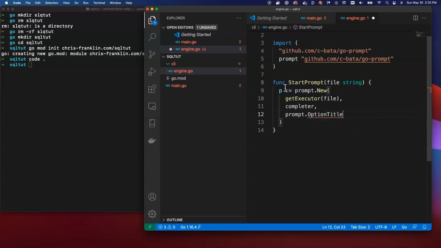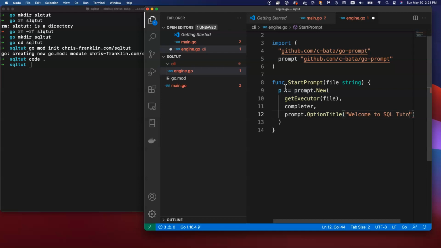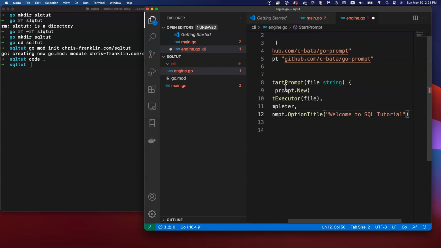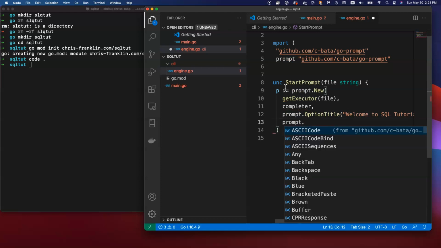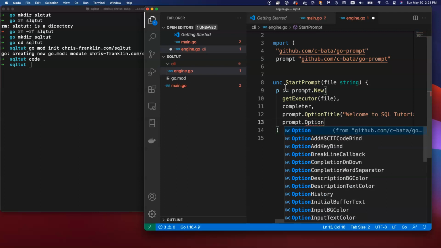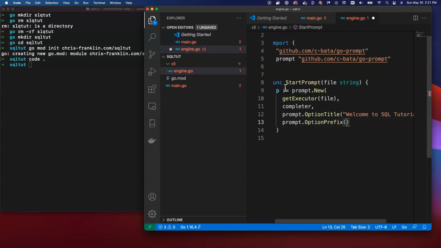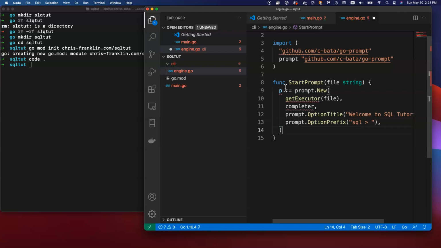Let's set up prompt.OptionTitle, and let's pass in "Welcome to SQL tutorial." Okay, something like that. Something silly. Okay, whatever. And then I'm going to set up a starting prompt, so OptionPrefix, and the prefix I'm going to say SQL. There we go. Let's do that. All right. And then the final thing we need to do here is p.Run. Okay, so let's save this.